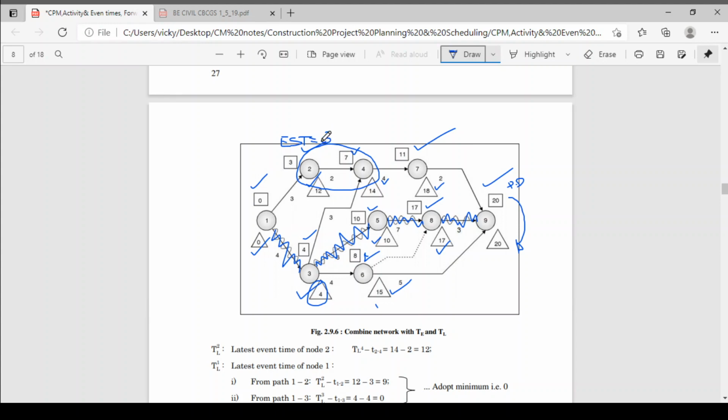Now the earliest finish time is your 3 plus the duration, that is 5. The earliest finish time for this activity is 5, but here we have written 7. Now this 7 is the event time, the earliest event time. This is not an earliest activity time. It is the event time, because other activities also come into event number 4.